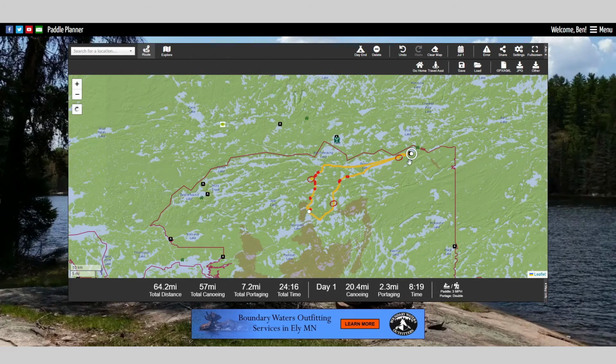see that we have our entire multi-day route set up. We have day 1, day 2, day 3, and out. I have total times and distances down here. So the entire loop is about 64 miles. And I am showing right now day 1.